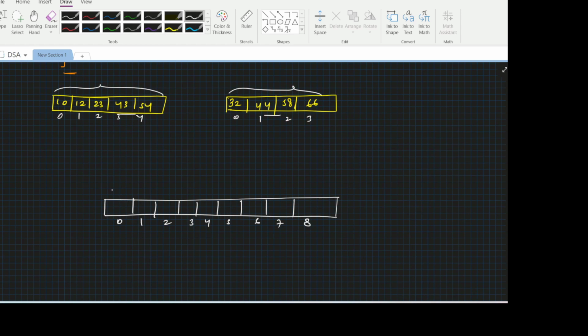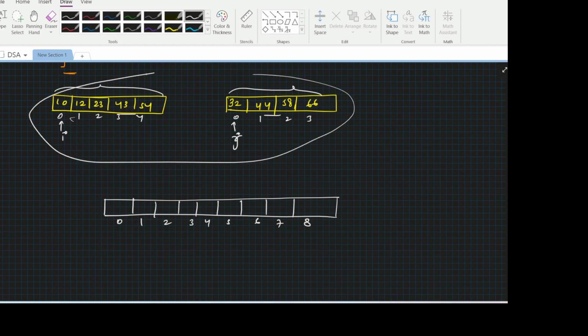So this is our original array. We will put a pointer i at the beginning of the first array, pointer j at the beginning of the second array, and one pointer on the original array where we want to copy. We know that if we combine these arrays, it will start from L and end with R in the original array.